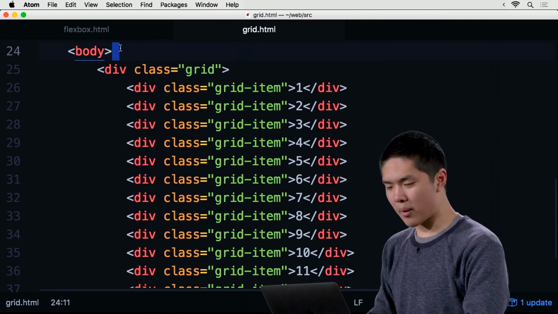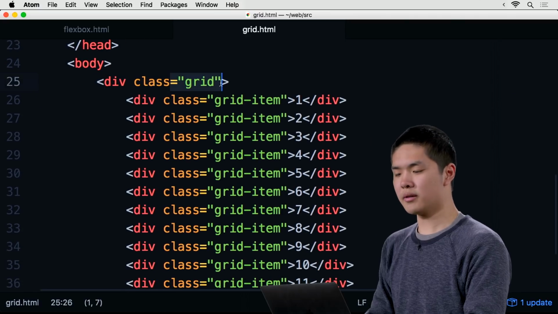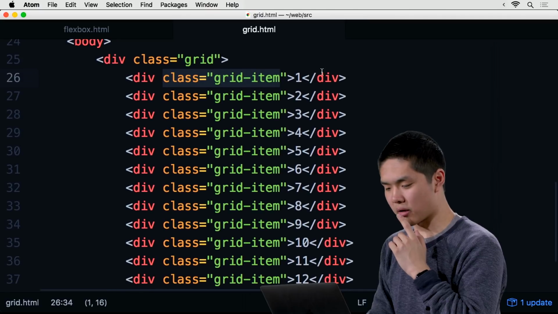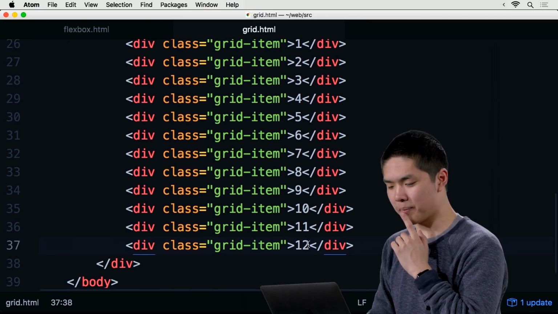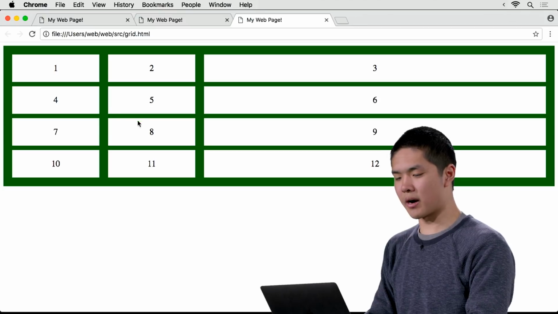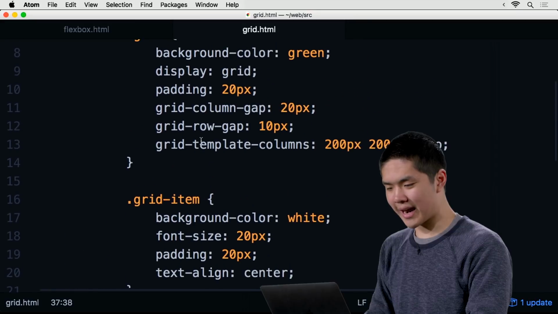But inside the body of my website, I have a div whose class is just grid, and I called it grid arbitrarily. And then within that grid are individual grid items. And here's 1 through 12, all just one after the other. So how did I take those 1 through 12 grid items and make it appear in a grid that looks like this? Well, here's the CSS styling that made that happen.